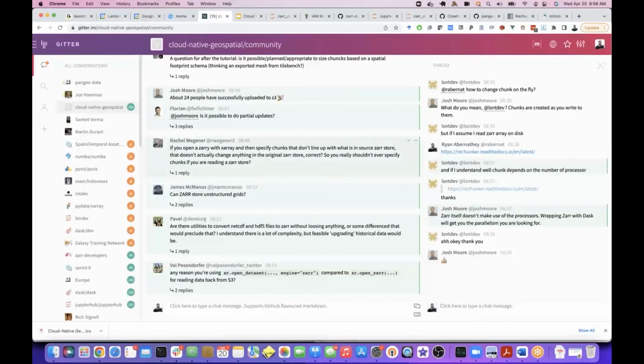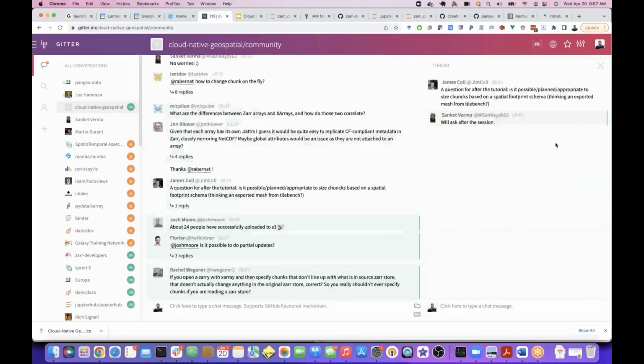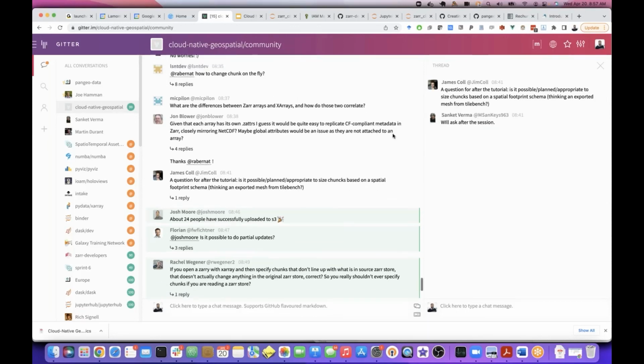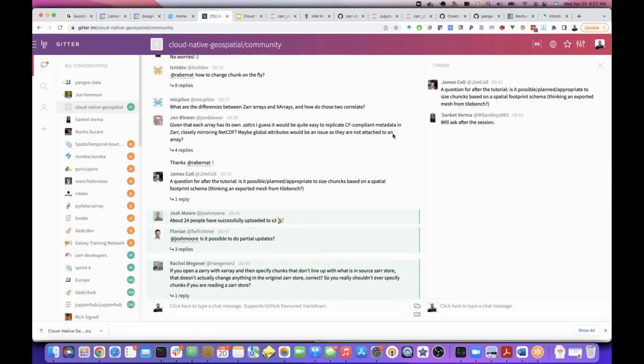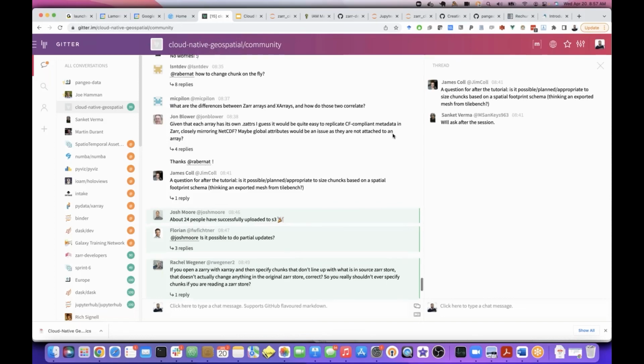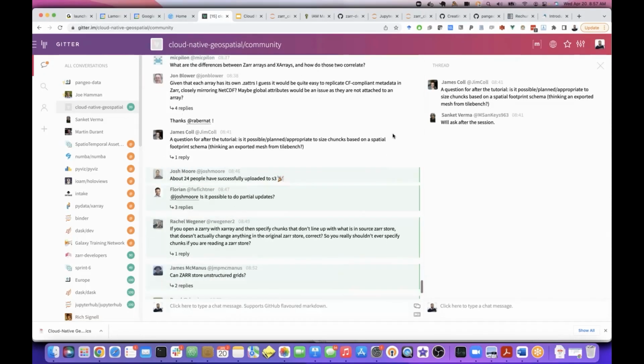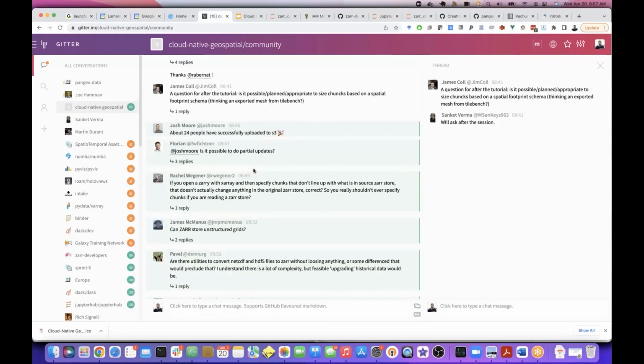Yep. We have a question from James, which is: is it possible, planned, or appropriate to size chunks based on spatial footprint schema? So I don't understand some of the vocabulary being used here, but in general, you can choose the chunks based on your application. If you have an idea of what chunks would be well suited to your query pattern, then you can choose them in Zarr. Let's look at some of these others.